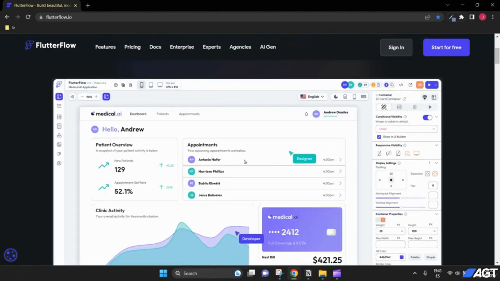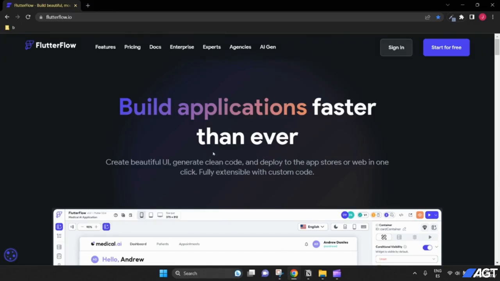And that's the great thing about Flutterflow, that you can build amazing applications way faster, like 10 times faster than a normal application, that if you did it the traditional way by coding.